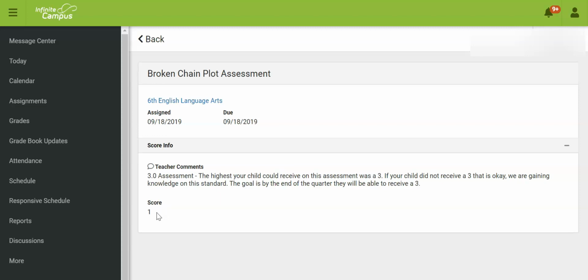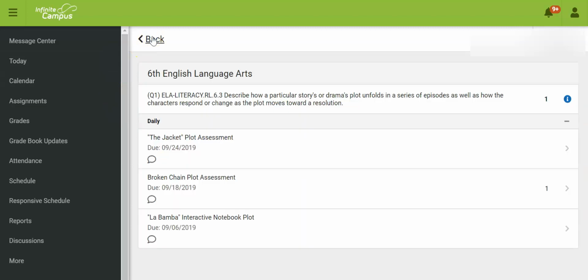And I know now as a parent, perhaps I need to have a conversation with my student, and perhaps I need to have a conversation with the teacher. What is it that I can do to help my student get there? Because I saw that the highest score was a 3, however, they're at a 1. Probably a good conversation to have.